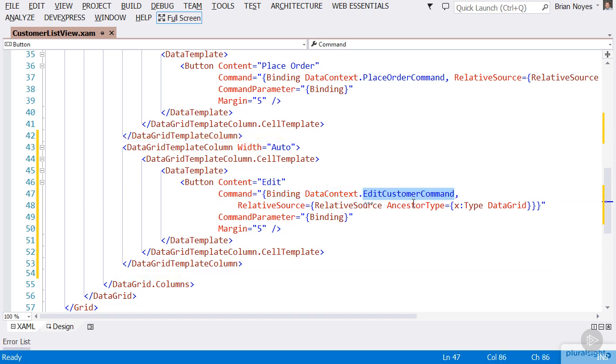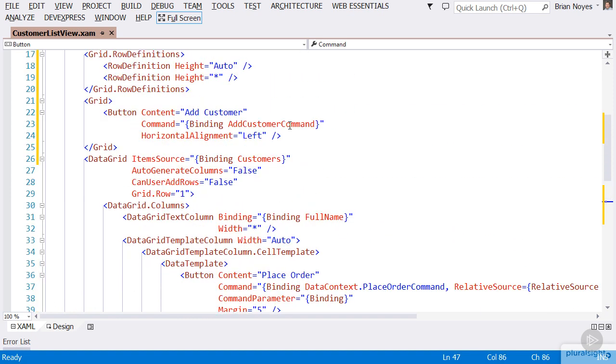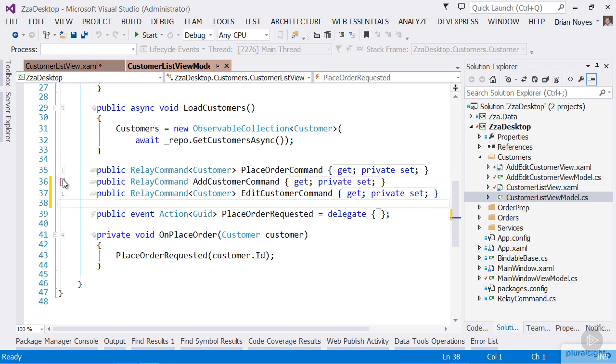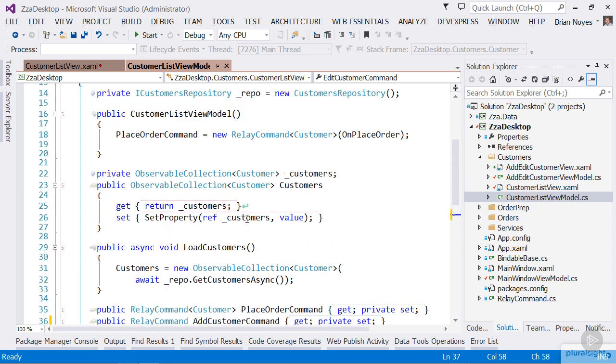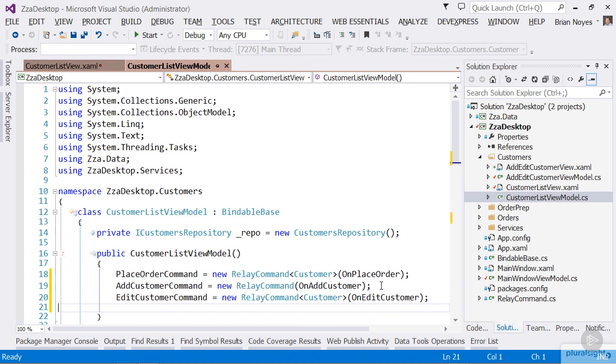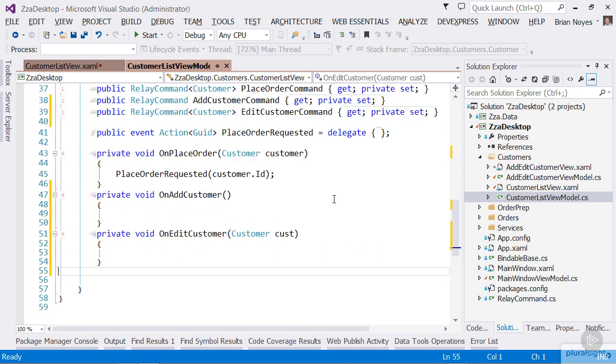So we need to go add an edit customer command and an add customer command to the customer list view model. For that, by now, you should be getting used to the pattern. First, we define the property on our view model that exposes that command. Add command takes no arguments. Edit command takes the customer object for the row the button was clicked in. Then we go to the constructor for our view model and construct the command object, pointing it to a handling method, and then we go stub out those handling methods.